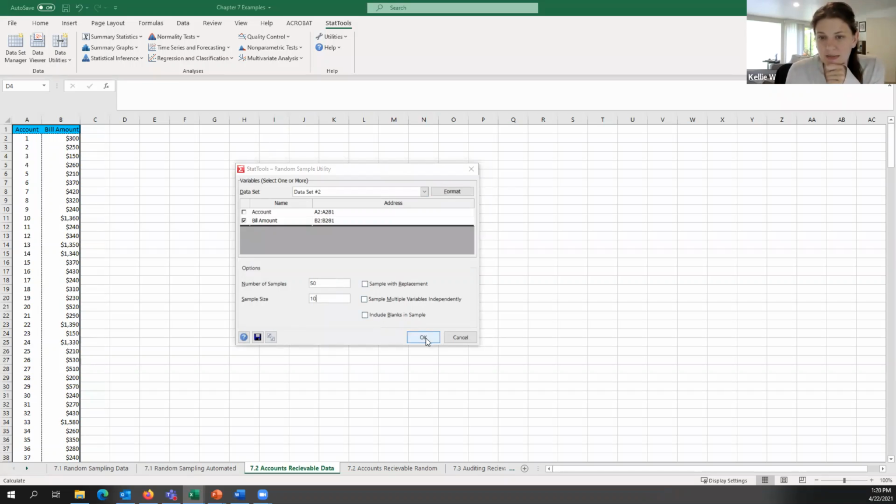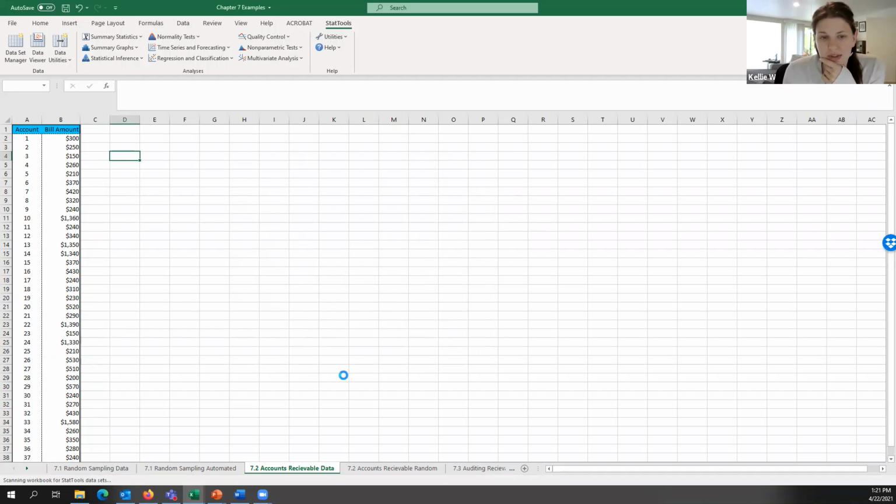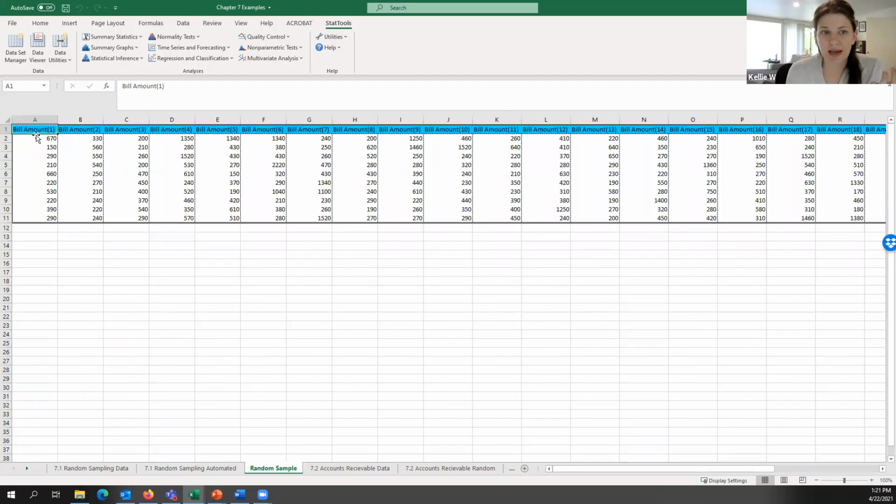And then when I run it, oh, sorry, I guess you can only go up to 25. It gives me a new spreadsheet with 25 random samples that it automatically calculated. So you could see how this would be an enormous savings time-wise. So now I have 25 random samples of 10.